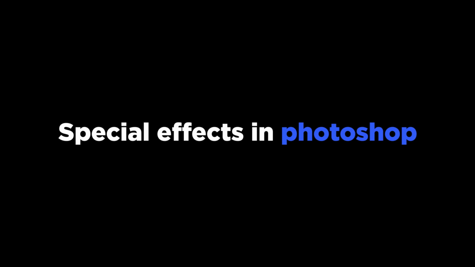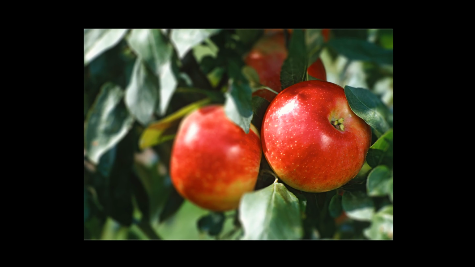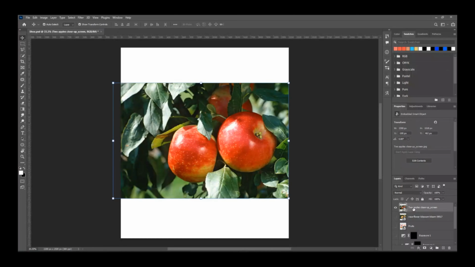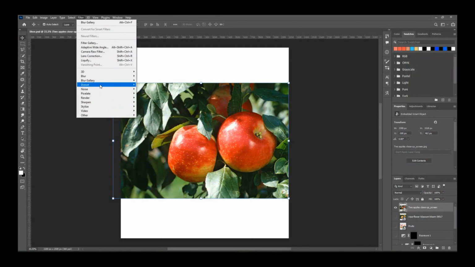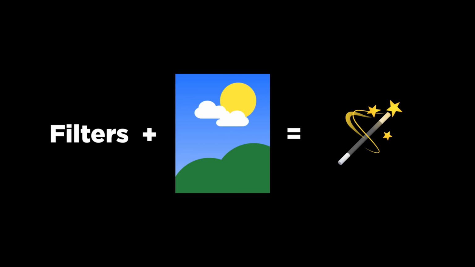Moving on to filters, Photoshop's version of special effects. You can always apply any filter you want from the menu bar. Want to create a cool blur effect like this? Select the image from the layers panel and apply the iris blur here at the top. Adjust the settings to your preference and you'll get the exact effect you want. Filters are like instant makeovers for your image, but remember to use them carefully.